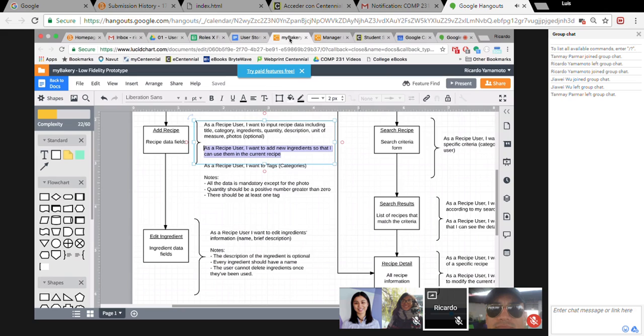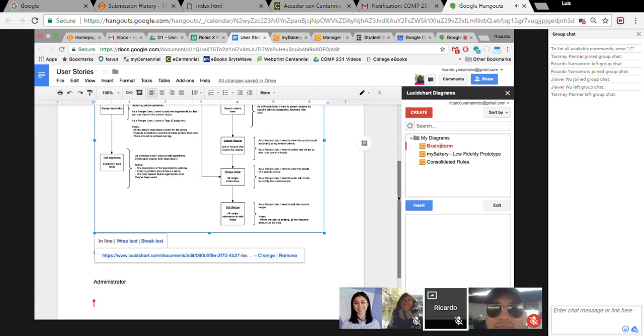I'm going to change this. Actually, I think I'm going to get rid of this. We already had this somewhere else. Can I delete this? Oh, really? No.